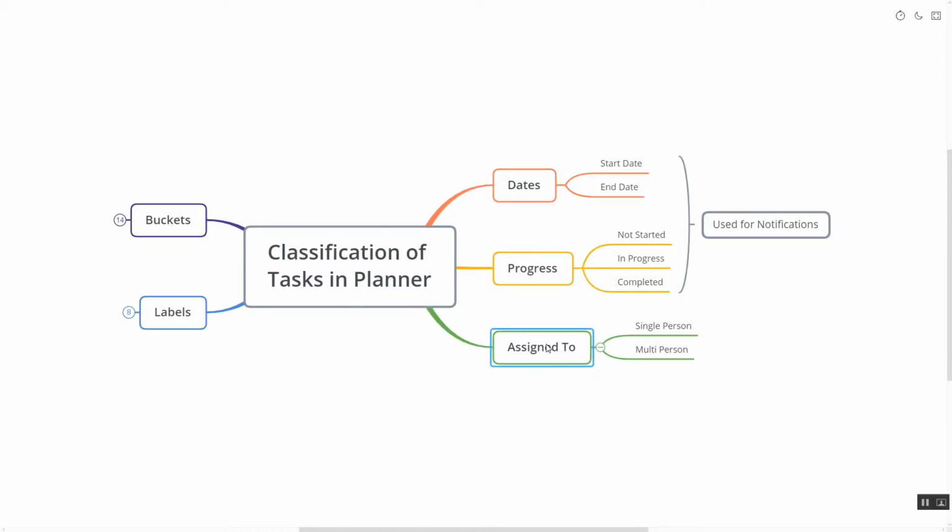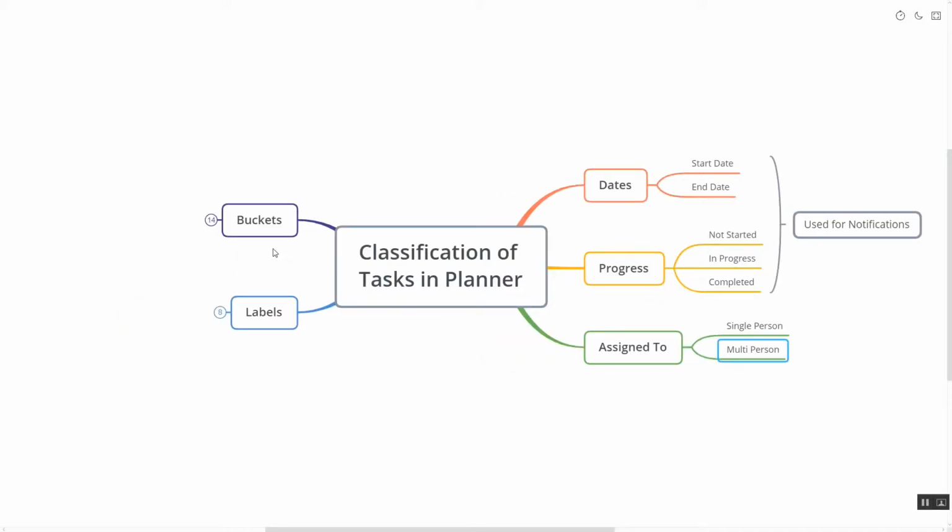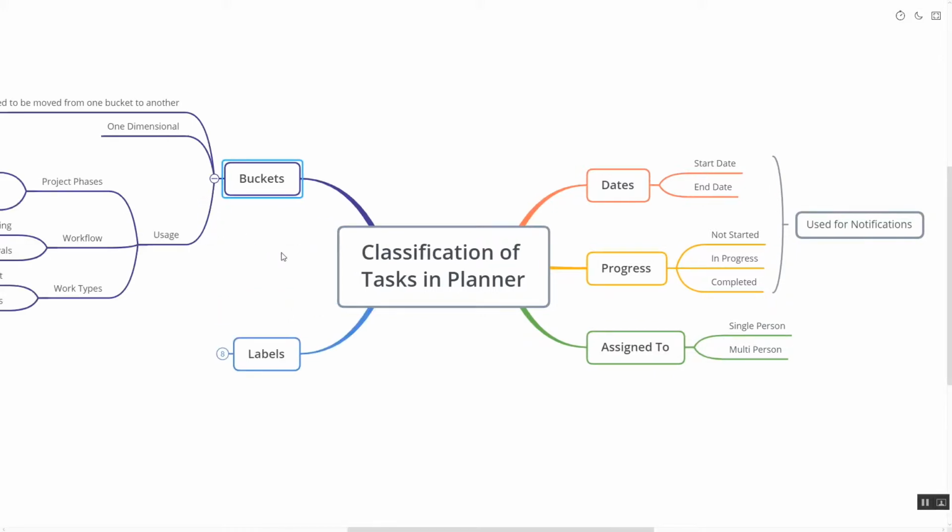Then you also have something like assignment. You could assign a task to a single user or to multiple people, which is good. Again, from a team task management point of view, that's really very useful as well. Where Planner differentiates itself from the other task management apps is something called buckets. All right, so let's look at what buckets are.